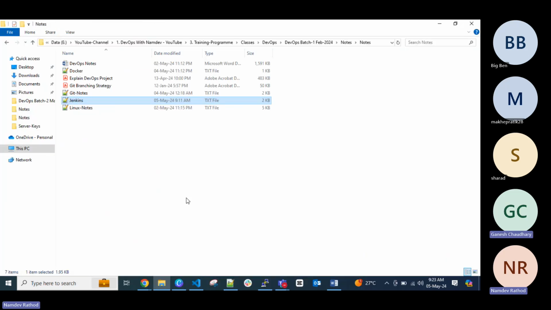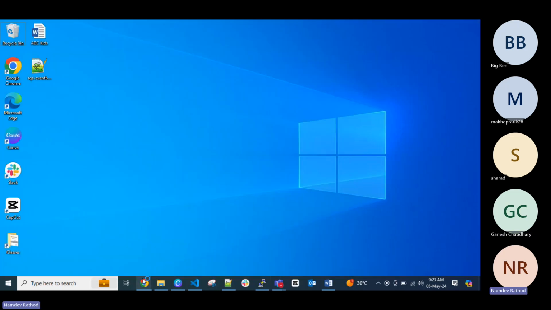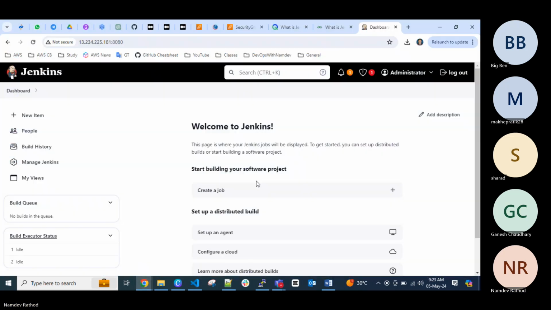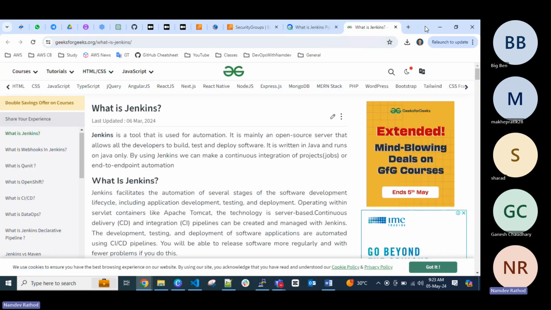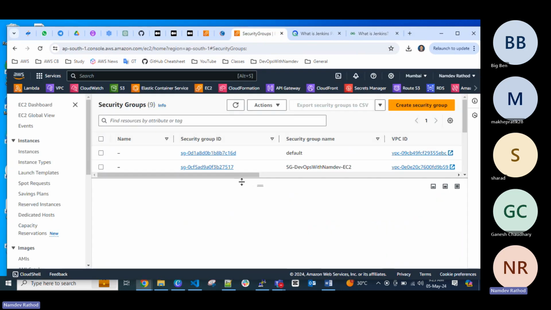So now we can look at Jenkins. Has anyone heard the word or worked before on Jenkins or any other CI/CD tools? Or anyone, not you, but in your team members?